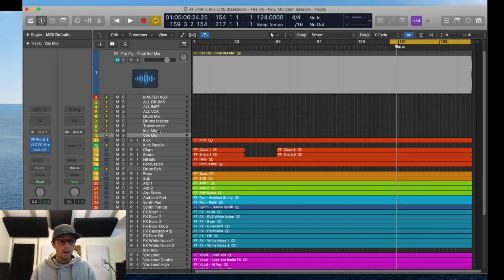Okay, so here we go. I have the transformer being grouped into the all drums mix, so I can just go to the all drums. That's the idea of these all drums, all vocals, all instruments groups.